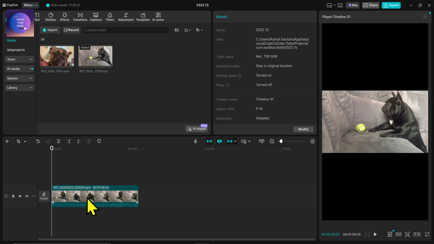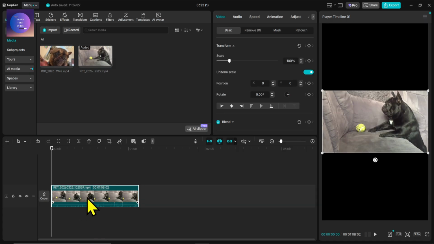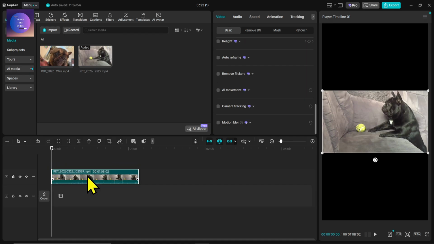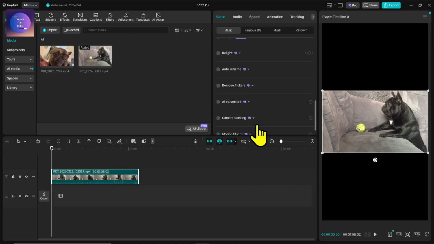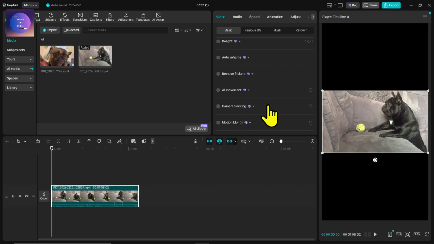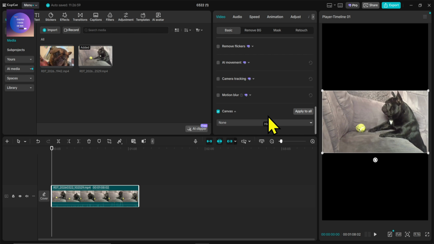Select your video clip in the timeline. On the right side, go to the video settings and scroll down until you find the canvas option. If you don't find the canvas option, be sure your clip is in the cover timeline as in mine. This one works on the other timeline. By default, the canvas is set to none or original. Click on the drop-down menu and choose blur.